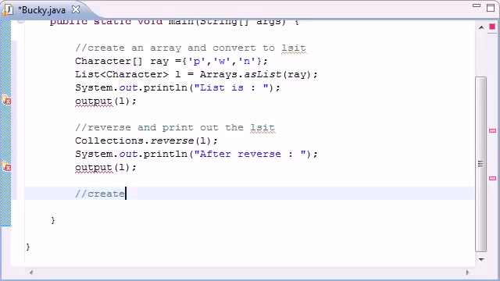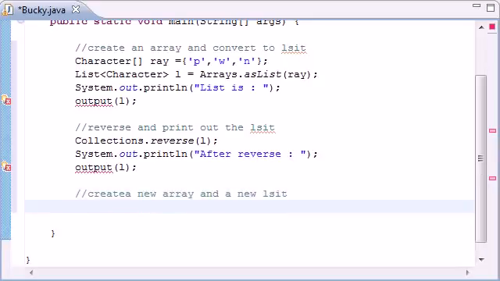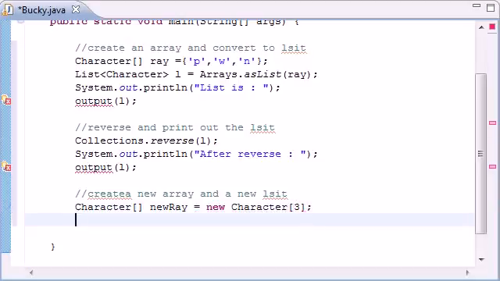So we're going to create a new array and a new list, and from here just name it character, I'll name it new array, and it's equal to new character, and for your parameters put 3 since there's 3 characters we're going to be passing in.